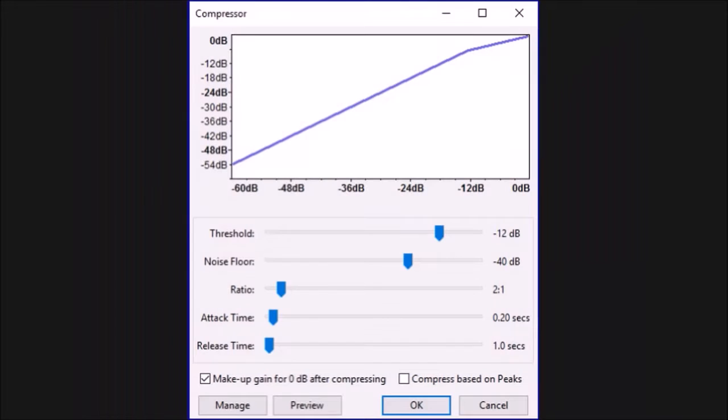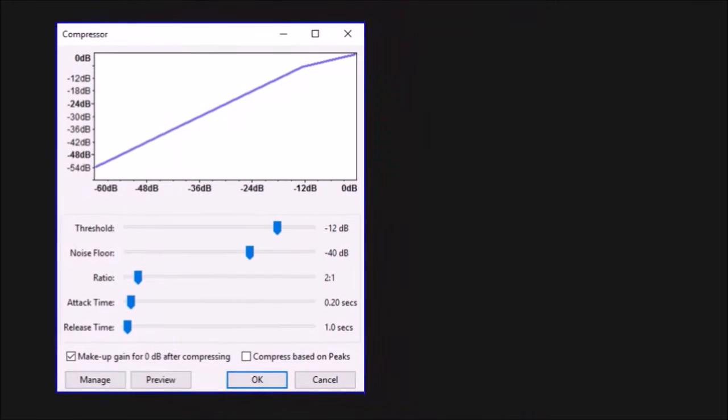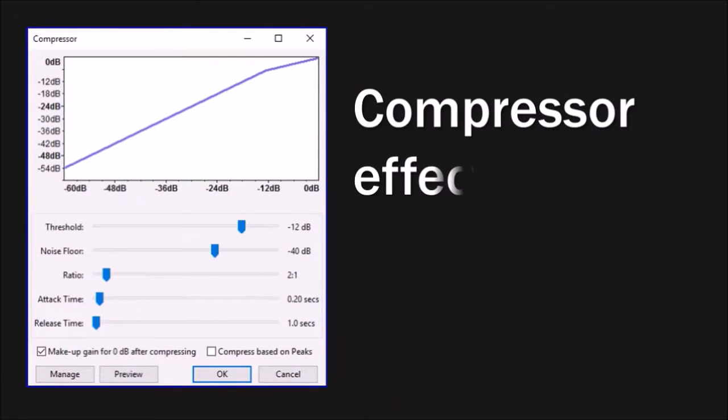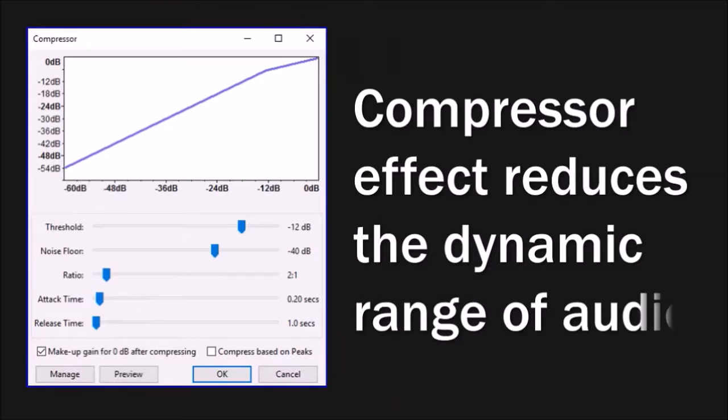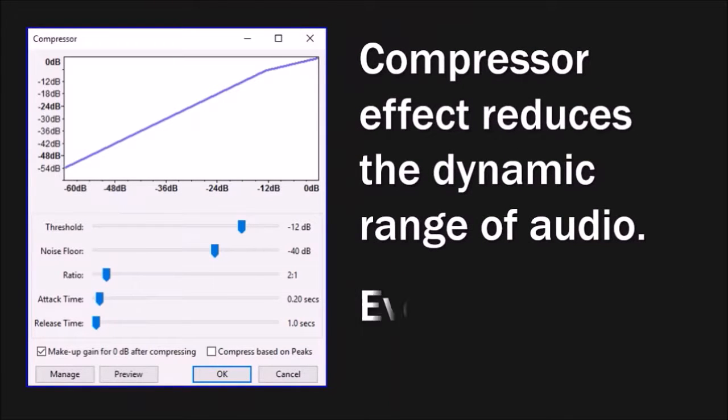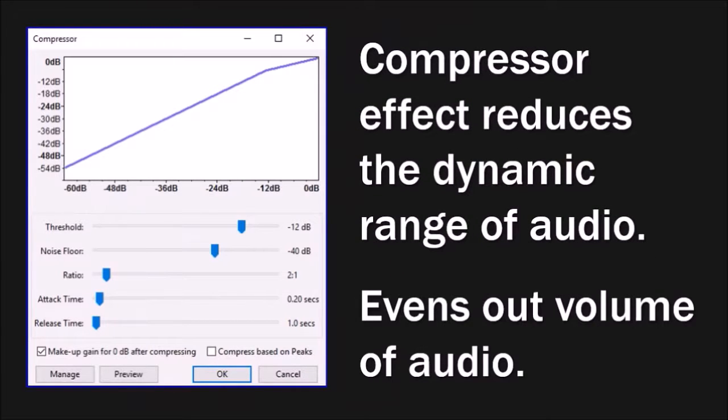I also apply a couple of audio effects to the audio track. The compressor effect reduces the dynamic range of the audio, which is the difference between the loudest and the softest part in an audio recording. In simple terms, it evens out the volume of the audio.